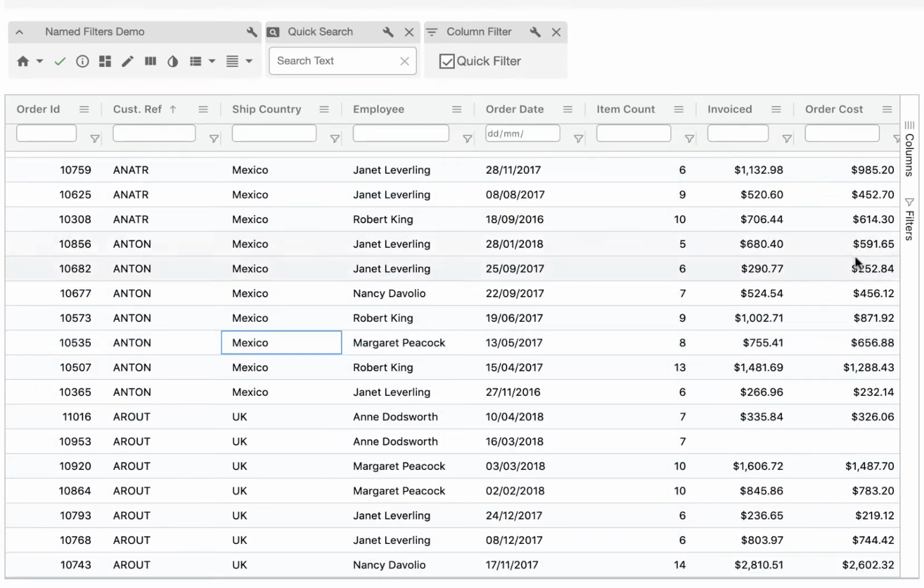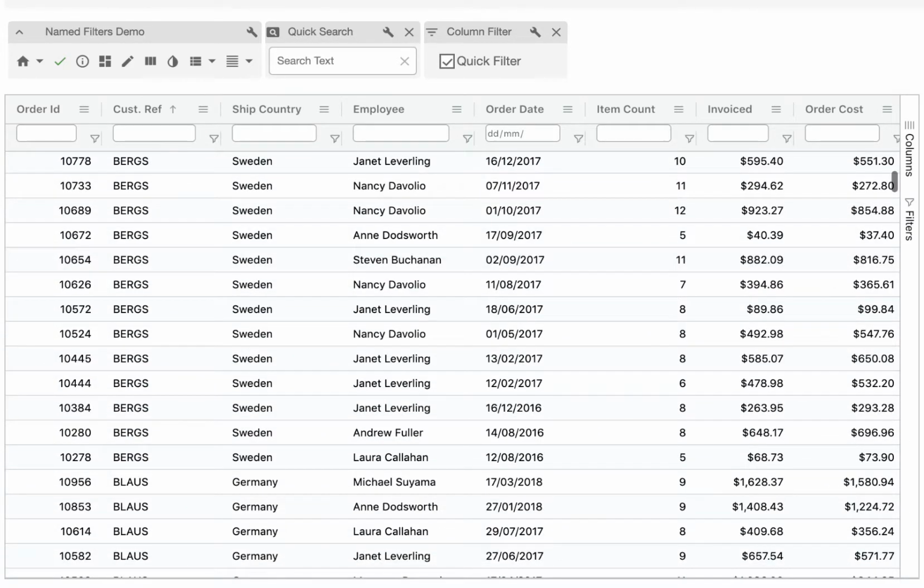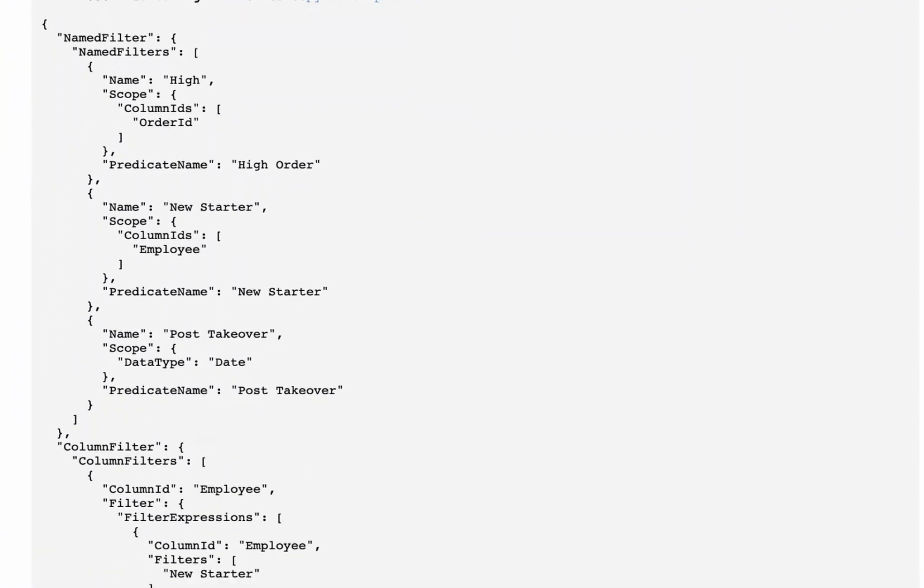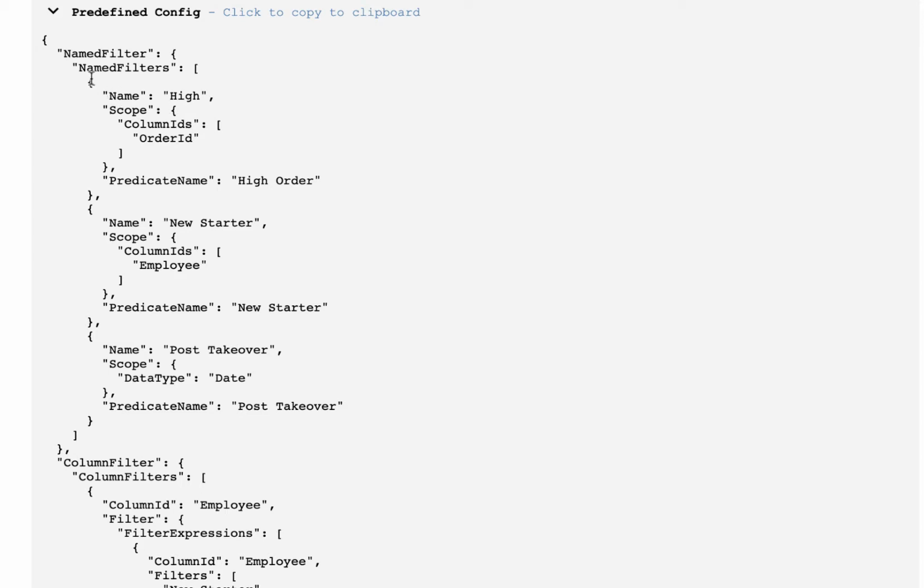So what we've done there is, again, if you go down to the predefined config, and this is part of our usual predefined config, you can see we've also added something called predicate name. So for the high, we've got a predicate name called high order. For the new starter, the predicate name is new starter. And for the post takeover, it's post takeover.